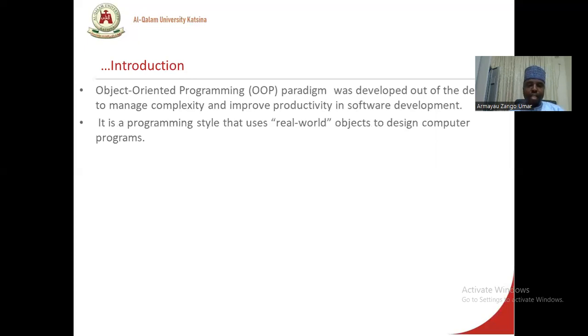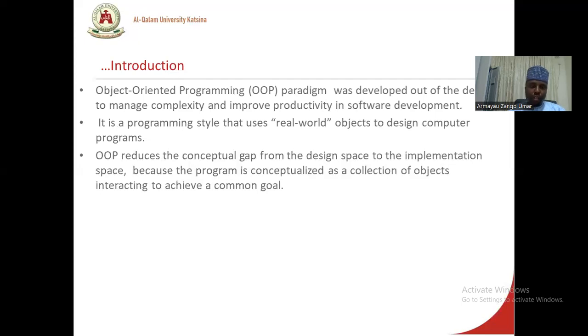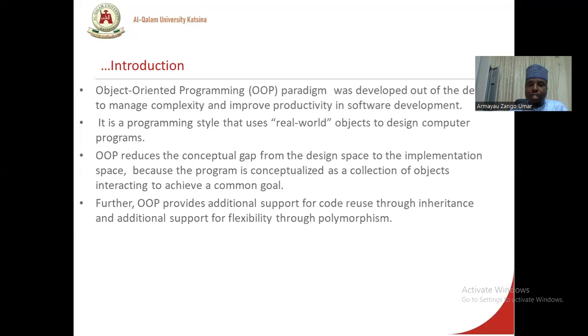So it is a programming style that uses real-world objects to design computer programs. The computer program is a direct translation of some kind of objects in the real world. In that way, it reduces the conceptual gap from the design space to the implementation, because the program is a collection of object interactions to achieve a common goal. So you can mentally visualize your program as a collection of objects. In that sense, we can say it reduces the conceptual gap from design space to implementation space.